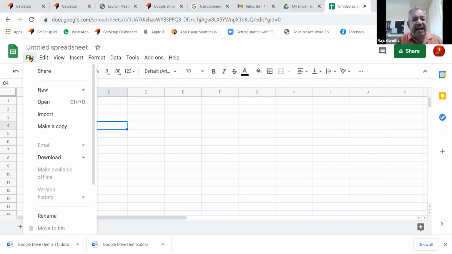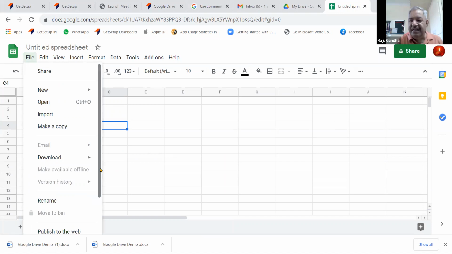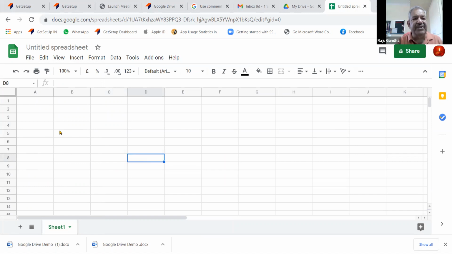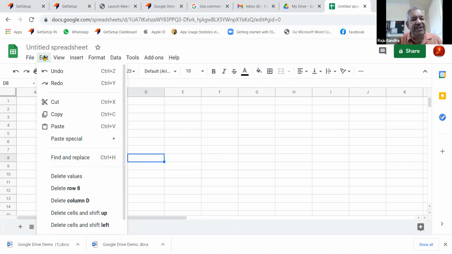PDF is there. There are others also. Edit is again the same. Of course, the functions may be a little here and there, but they are all in the rows itself, in the tabs itself.